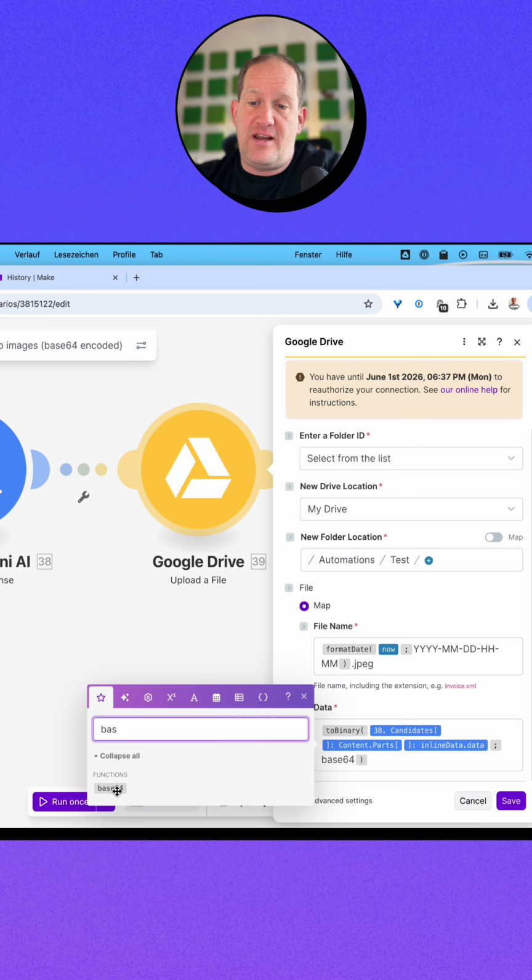Now there is a function in Make called base64, but that lets you transform text into something that is base64 encoded. And here we want to do the opposite.